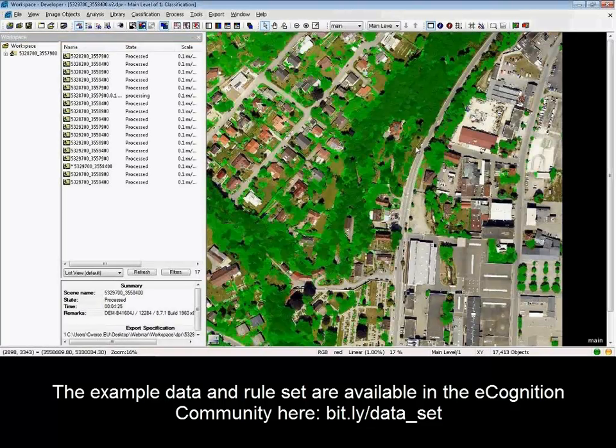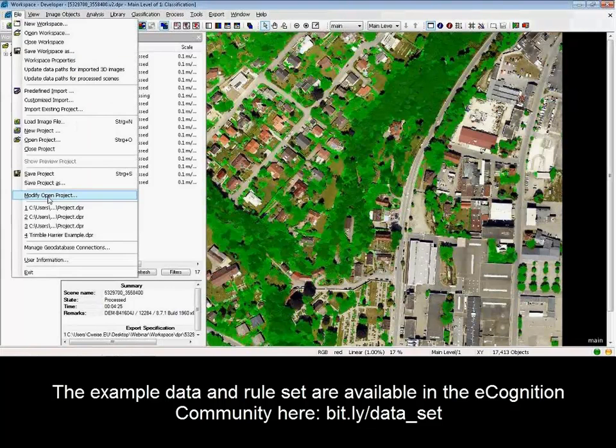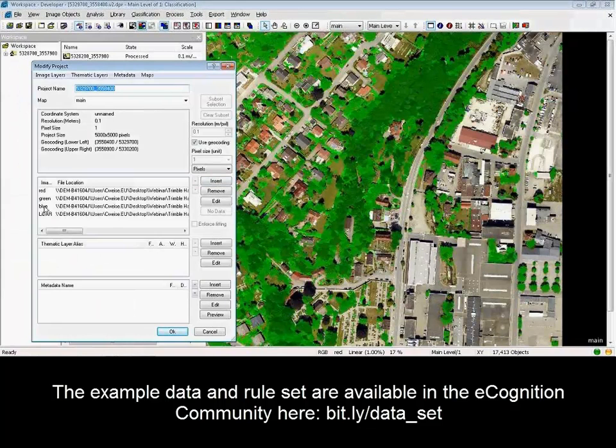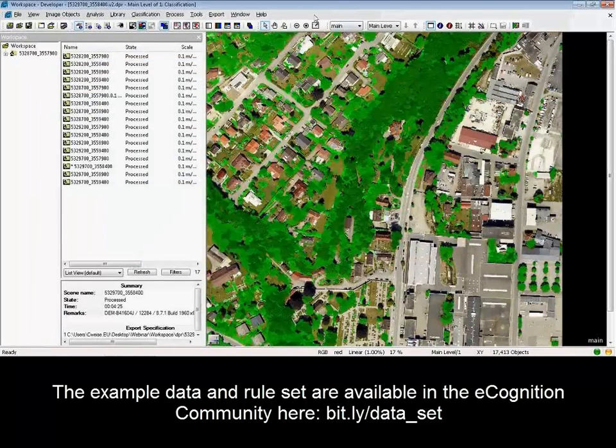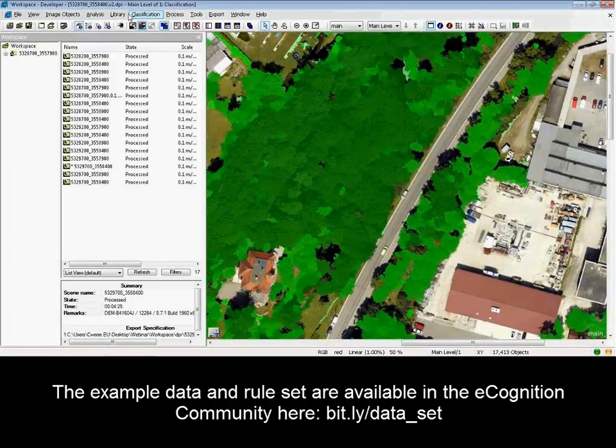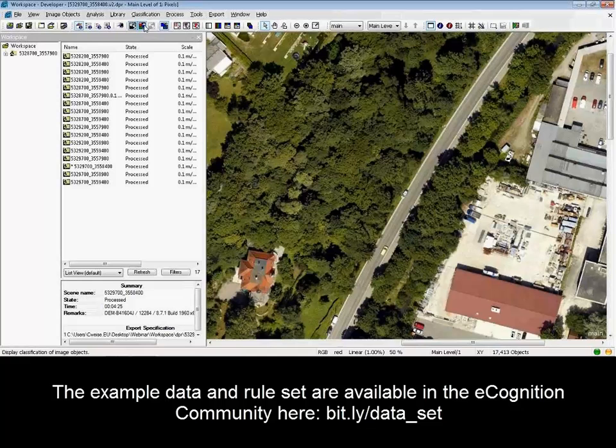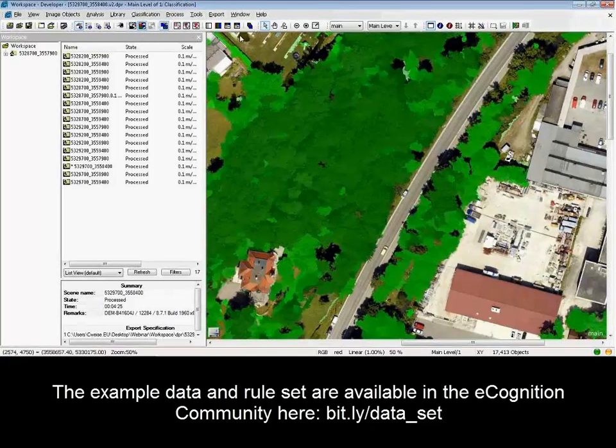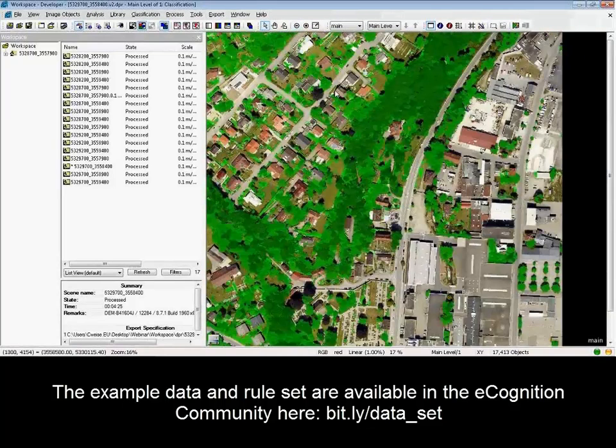And here you can see the results of this project. This project contains also the RGB information and the LiDAR information from the Trimble Harrier dataset. The RGB information has a spatial resolution of 10 centimeters, and based on this project, you can see it is really simple to classify the elevated vegetation based on the new point cloud features in eCognition.